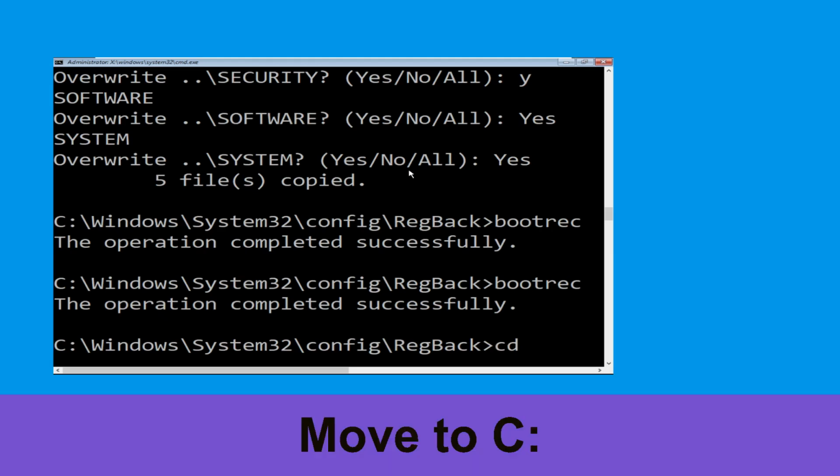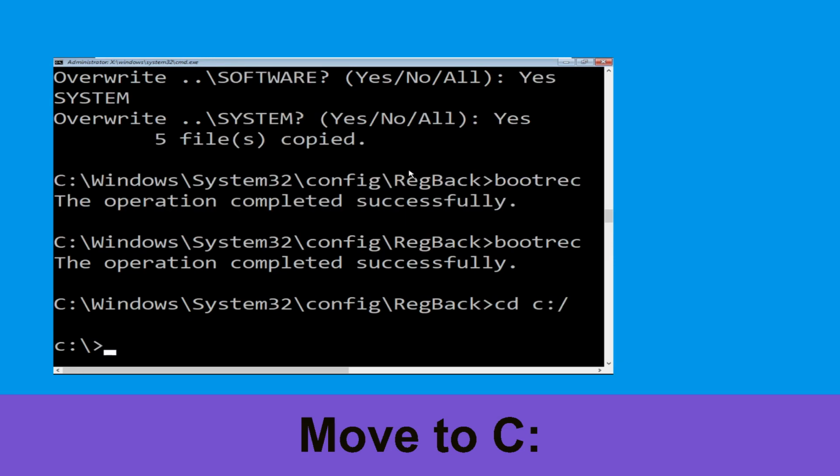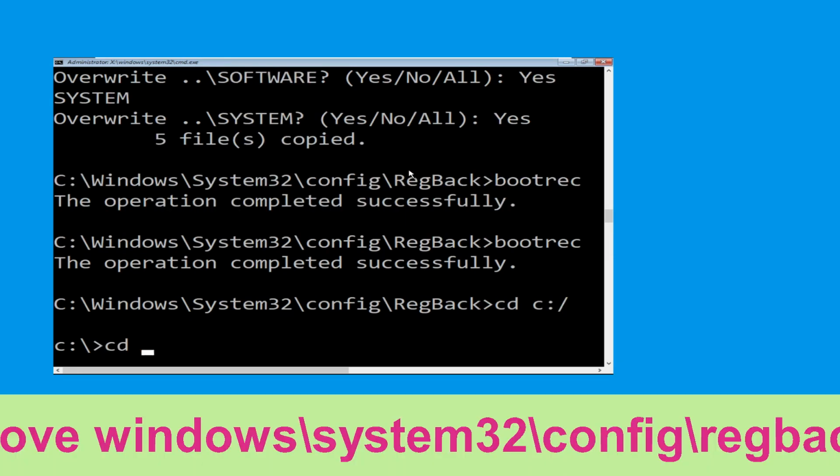Type cd space c:/ and hit enter. Now type cd space Windows/system32/config/regback and hit enter to execute.